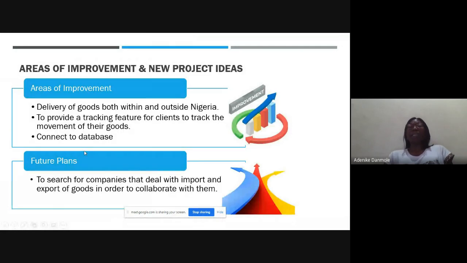What are the areas of improvement? Sorry. My focus right now is actually delivery of goods within Nigeria. So I'm hoping to expand within and outside Nigeria, and also to provide a tracking feature for clients to track the movement of their goods. And lastly, it's not connected to the database yet. So by the time we move on to the next classes, I'll be able to learn more on that. Then my future plan is to search for companies that deal with import and export of goods in order to collaborate with them. Thank you.